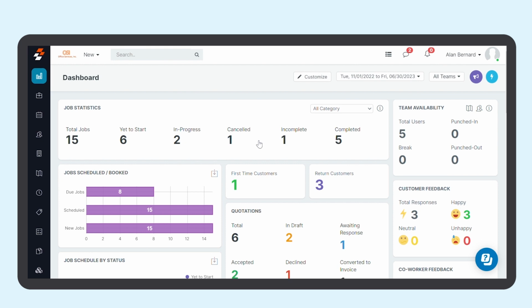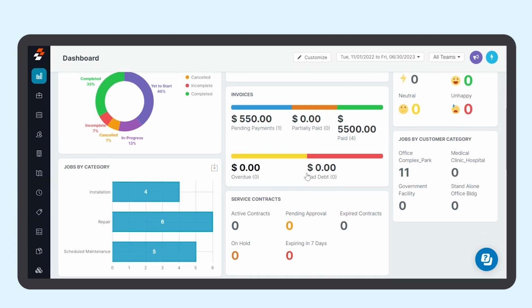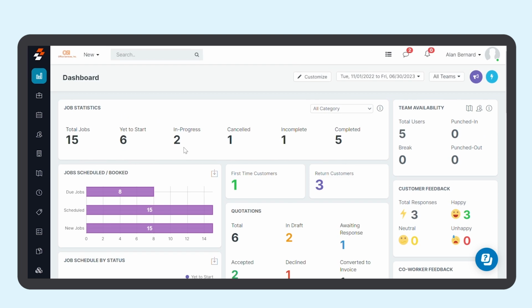We are now looking at the Zuper dashboard. You can view the job statistics, team availability, quotes, invoices, and contracts on the dashboard. It can be customized to suit your business requirements. Let's start by creating an asset. Click on Assets in the left navigation bar.